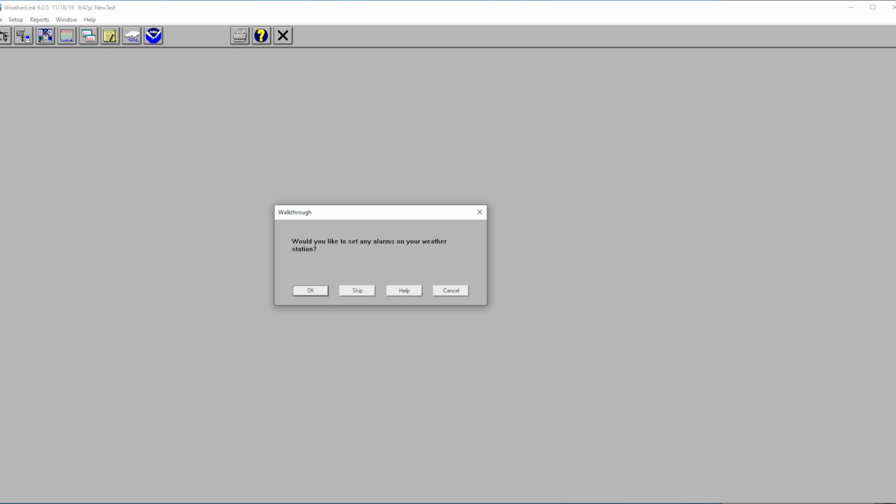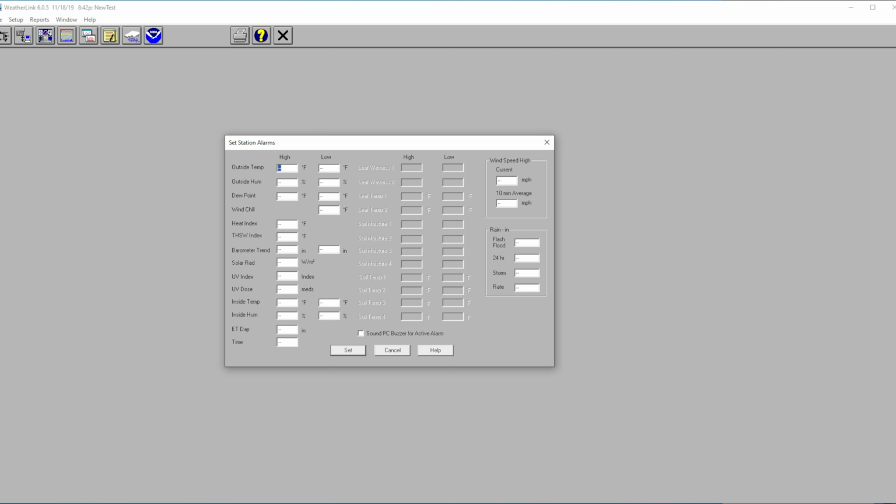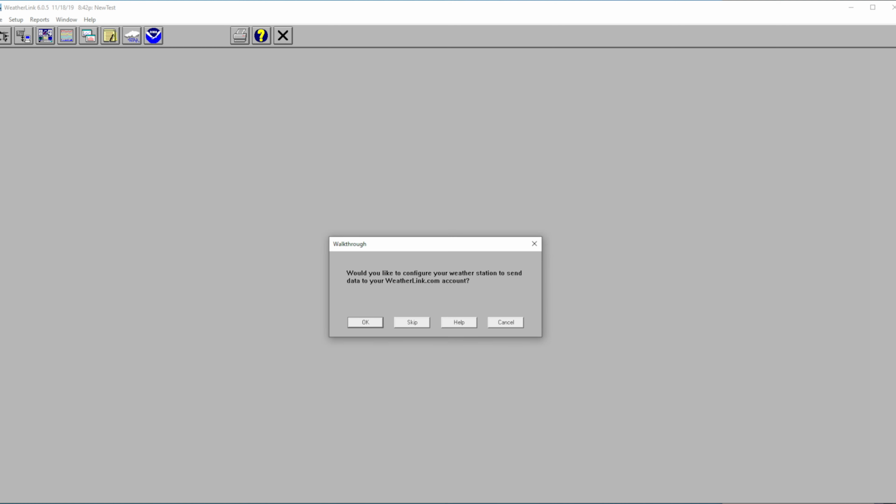Next is the alarm settings. Here you can set an alarm for various readings. Now, I'm leaving this blank as this feature really doesn't apply for my particular application. As our last setting, we are asked if we want to configure the station to upload to weatherlink.com. Now, this is something that I don't require, so I have skipped it.